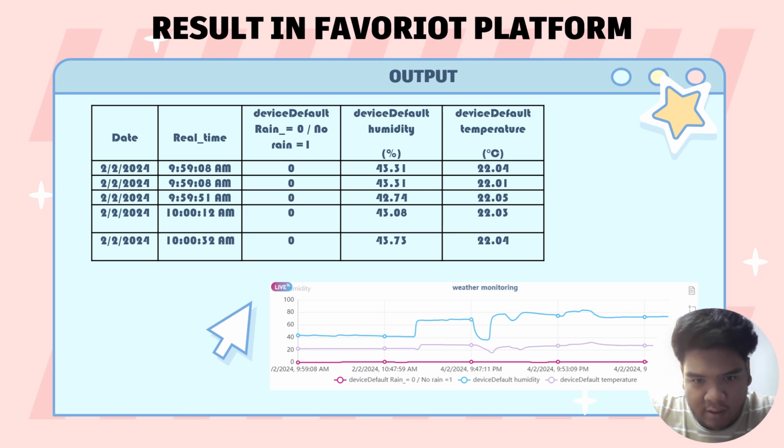So this is our graph. As you can see, the purple one is for rain, the middle one is for temperature, and the blue one is for humidity.